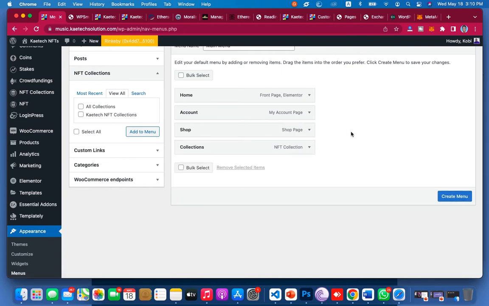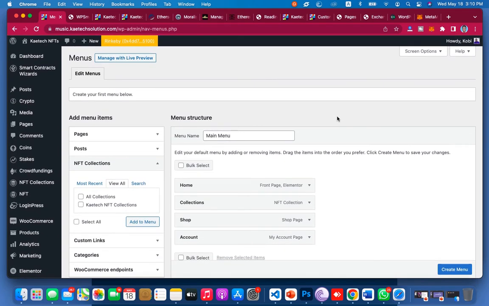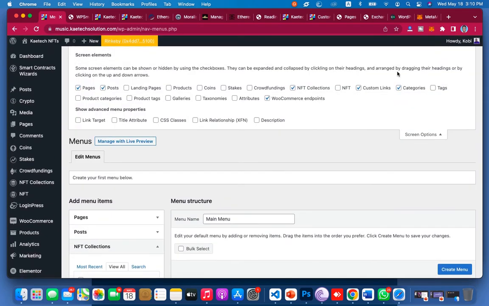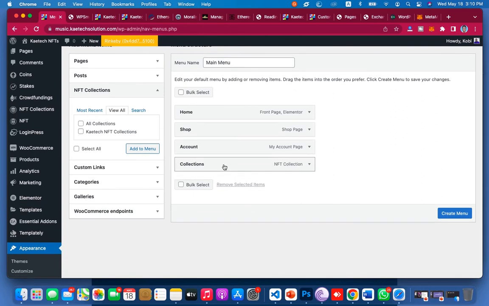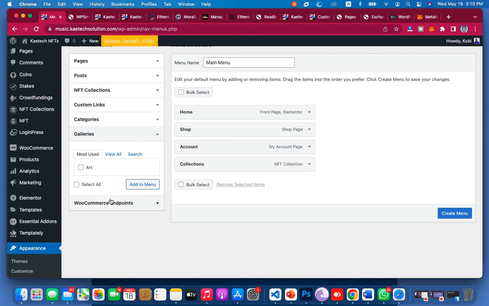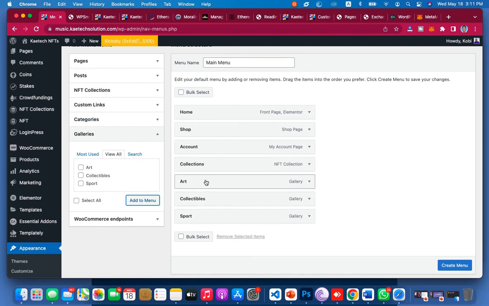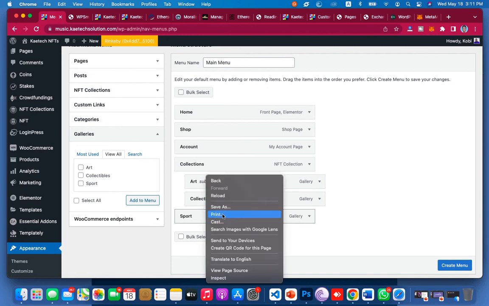Now when I have all the collections over here, I'm going to bring this one over here. Of course I'm going to come over here too, and then click on galleries, because I want to put all the galleries under the collections. So I'll come to galleries over here. If you see over here, these are our galleries. As you can see, we have art, collectibles, and then sports. So I'll put it all under. So we have art, we have collectibles, and then we have sport.